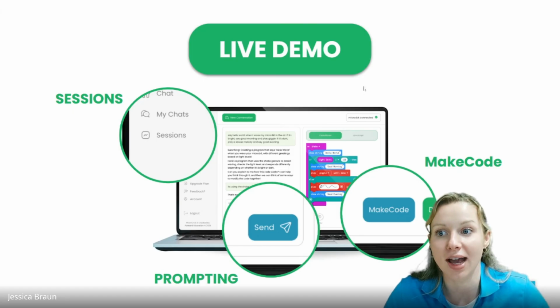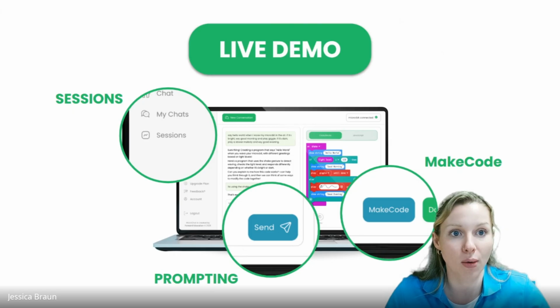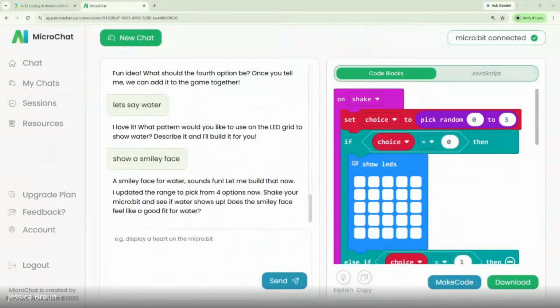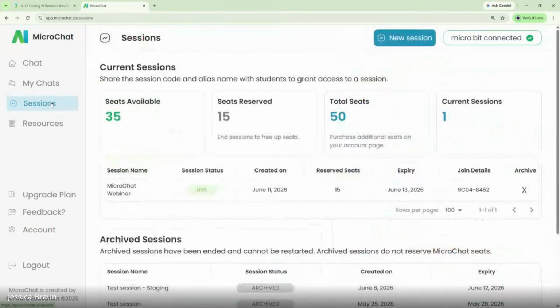In the essence of time, I'm going to keep going. I am going to jump back to our screen share slides, and I'm going to head over here to sessions. As I mentioned, students are not required to have a login to MicroChat. That is one of the main things that we made sure to build in, because we did not want to collect student data. We didn't want to have student names, anything like that.